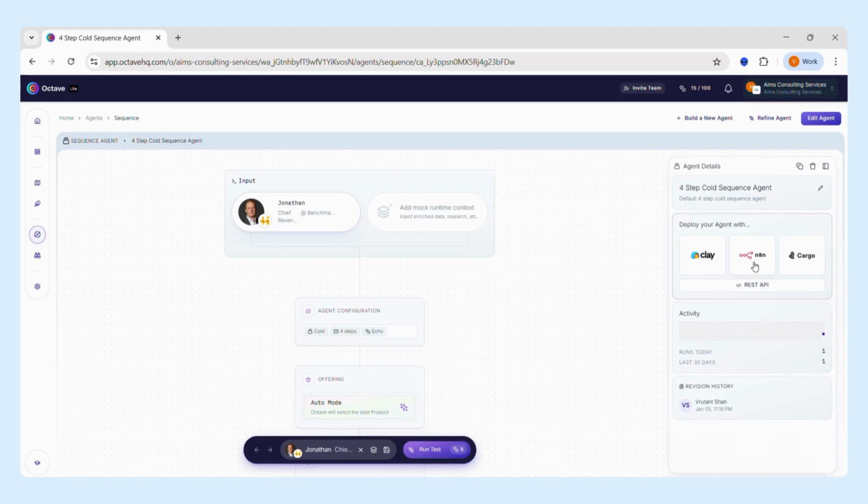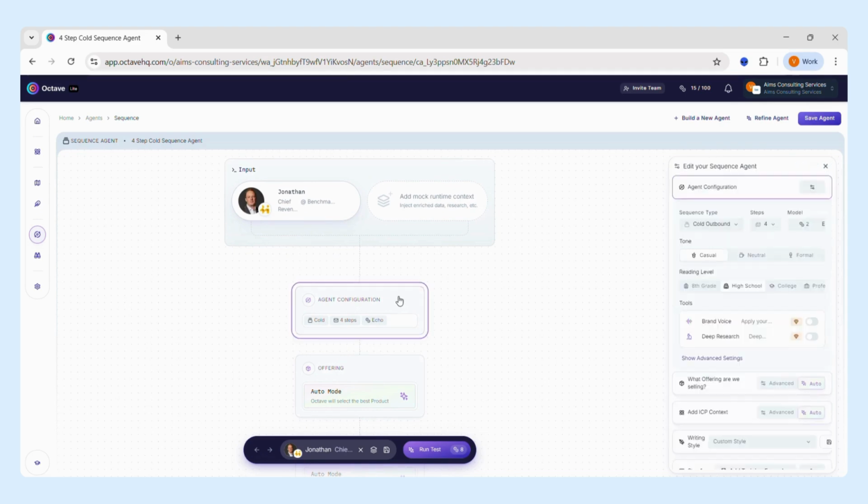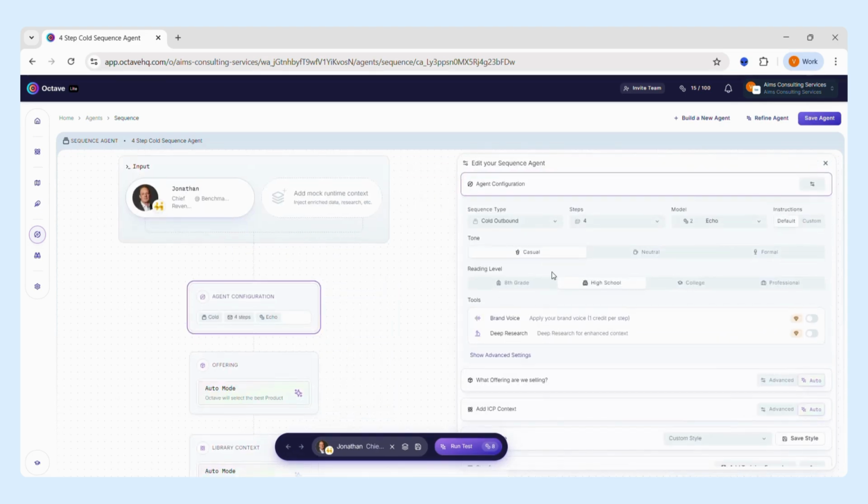If I see the configuration over here, I can define the tone, whether I want it to be casual, neutral or formal. I can ensure who is going to be reading my particular email. So if I want to keep it professional, I can do that. In terms of the ICP context, it directly fetches from the library.